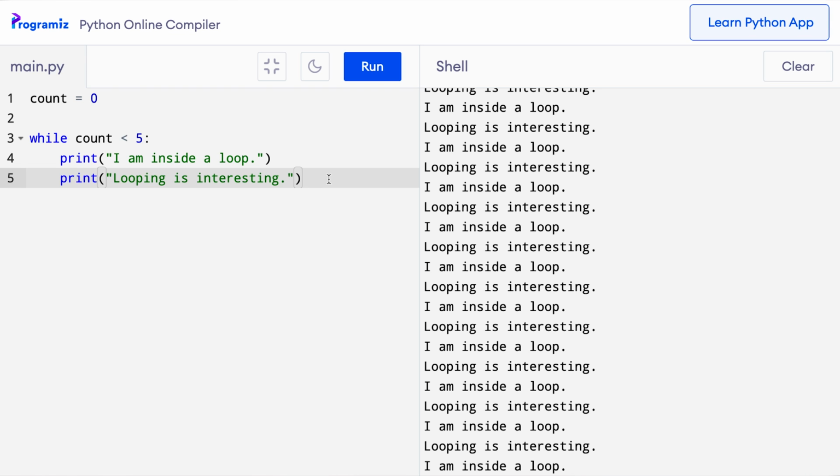Let's analyze what this program is doing. Here, count equals 0. In this line, count less than 5 or 0 less than 5 is true. That is why these two statements are executed. Now, since this is the while loop, it will again check the test condition. Again, count, which is 0, less than 5 is true, and again these statements are executed. This happens again and again, and the condition count less than 5 is never false. So the loop runs forever. This is known as an infinite loop.